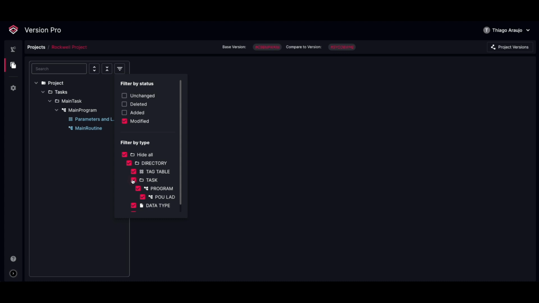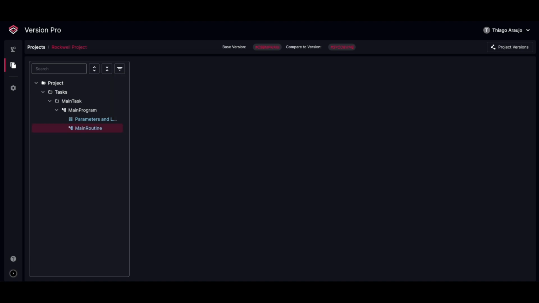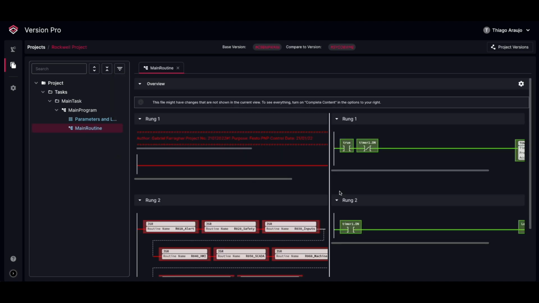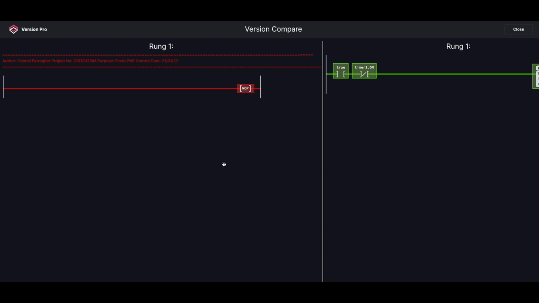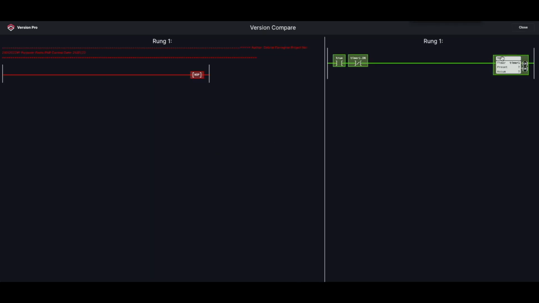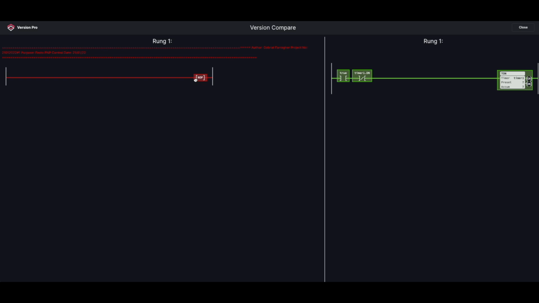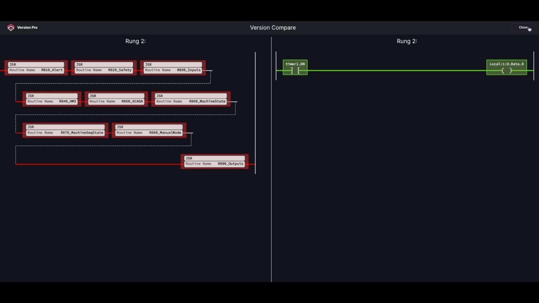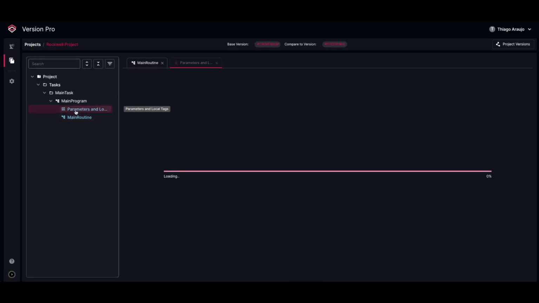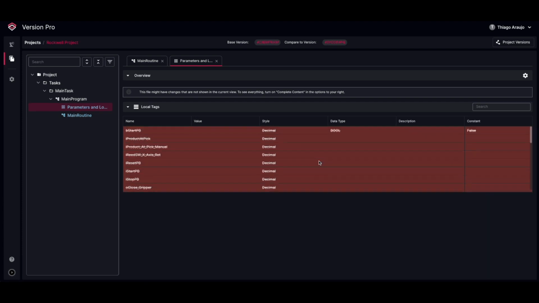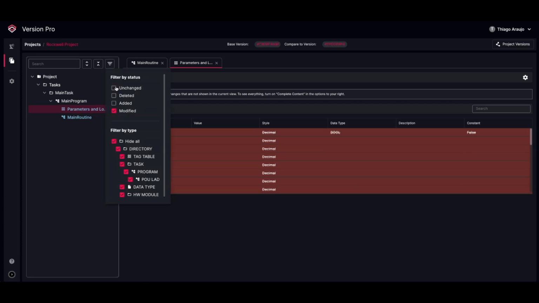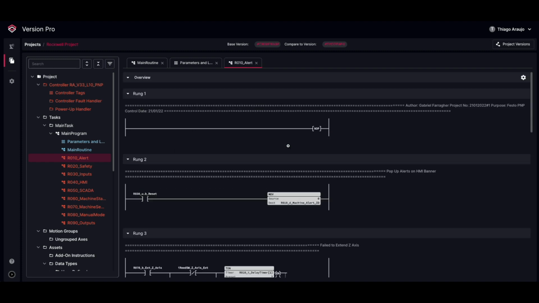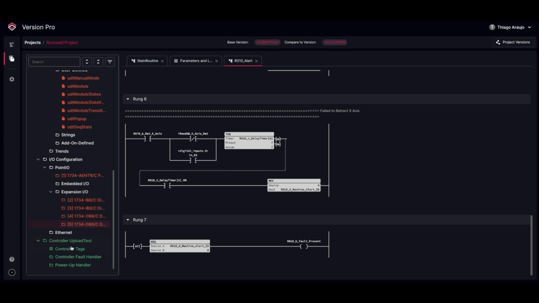Let's apply a filter to view only the modified files, showcasing the robust capabilities of the version control feature. Let's select the main routine file. Within this diagram, you'll notice that all changes made in the new version are clearly displayed. Furthermore, you have the option to click and zoom in, allowing for a more detailed view of these changes. It's worth mentioning that although we are dealing with a relatively simple file here, the system is fully capable of providing accurate traceability for much larger files as well. You can also select the added and the deleted files and see their content, as well as the unchanged ones.